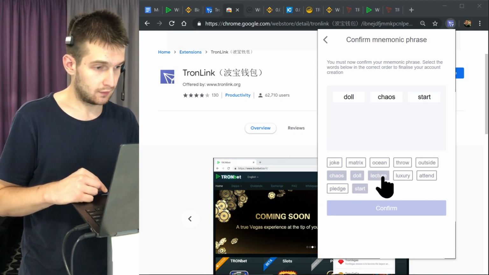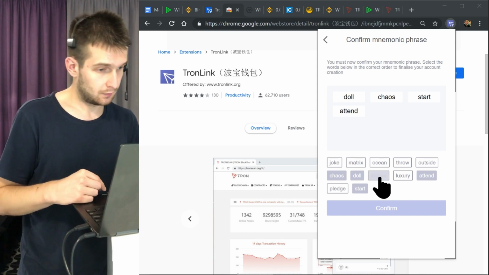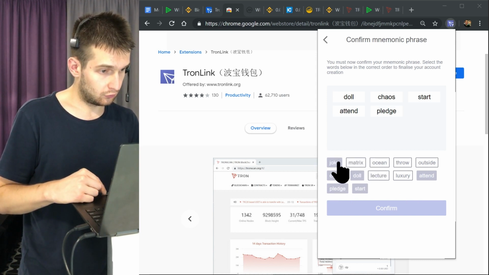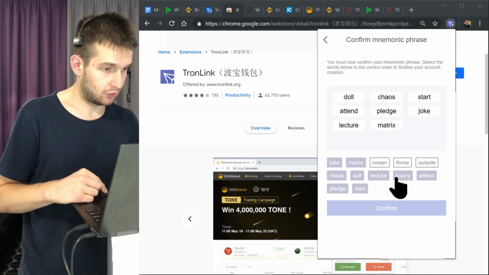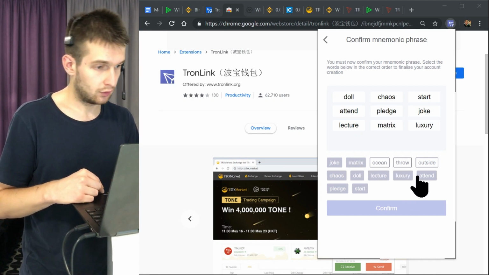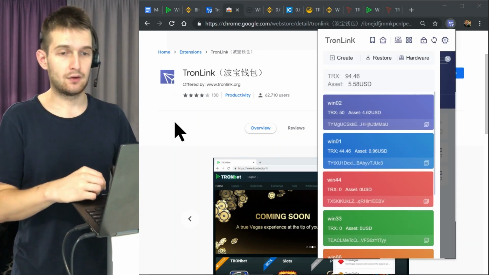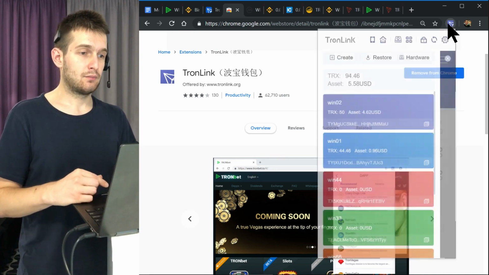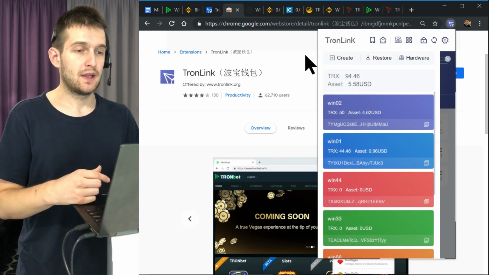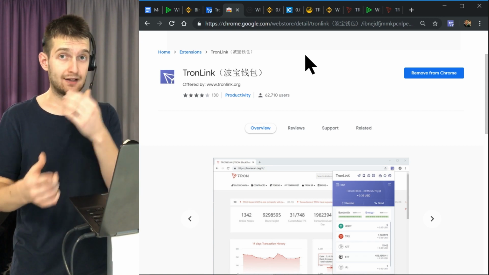So I start, attend, pledge, joke, lecture, matrix, luxury, outside, throw, ocean. And there you go. I confirmed that this is all written down. Now I have my actual wallet open. And before I can use the wallet, you need to send some Tron to it to activate it.